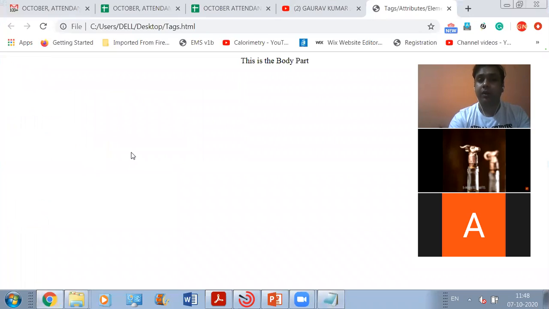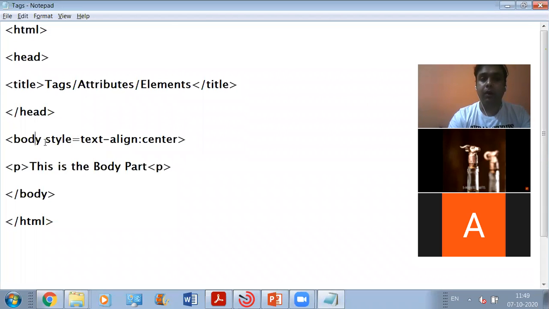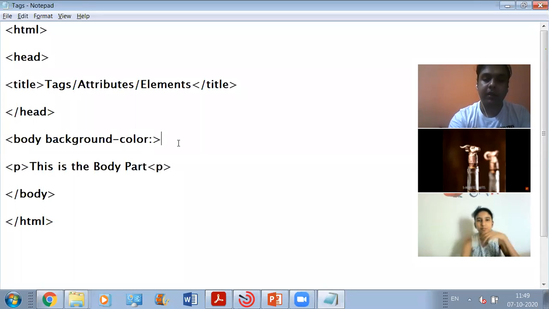Likewise, suppose you want to give a background color, you want to give a color to the screen that you're seeing right now, which is completely white. If you want to give it a color, what is the attribute you can use for the same? You can make use of the background color attribute. Let's give it a red color. Okay, let's pass red as a value for this attribute.